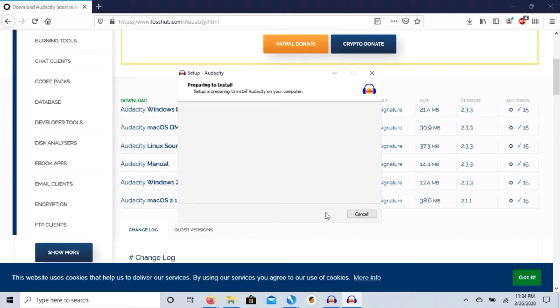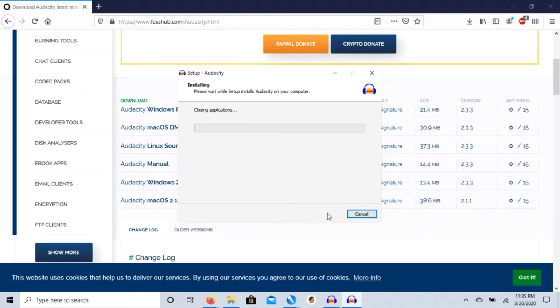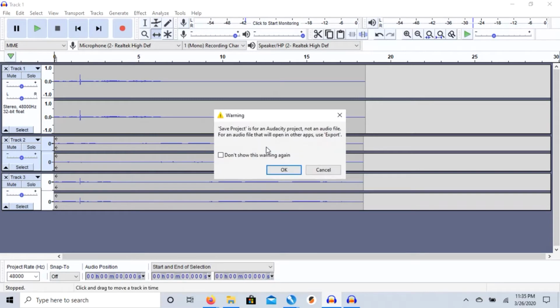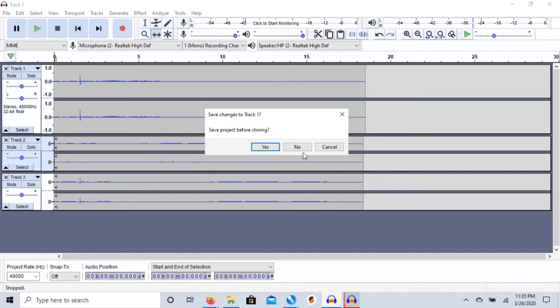macOS Catalina specifically has some issues with legacy software, older software, otherwise known as. Oh, hold on a second. We have a minor issue here. Using files that need to be set up. Audacity cross-platform. Yeah, so if you do get this error for whatever reason, just make sure you click next to automatically close the applications. And the applications should begin to close on their own, though you may have to double check. Yes, we do want to save that for closing. Actually, no, I'm sorry. We don't want to save that for closing. No.